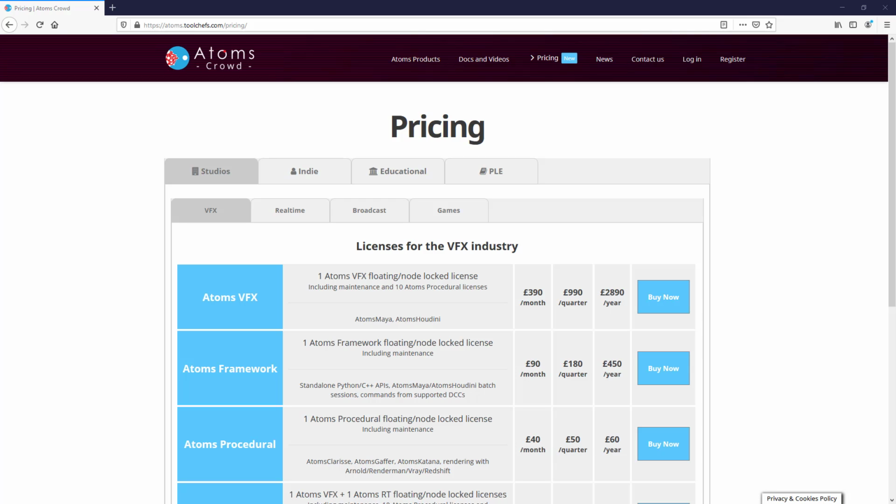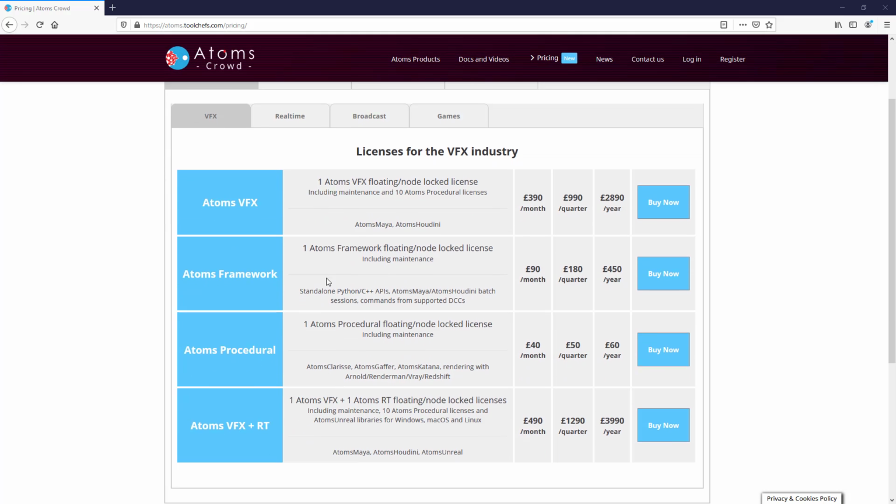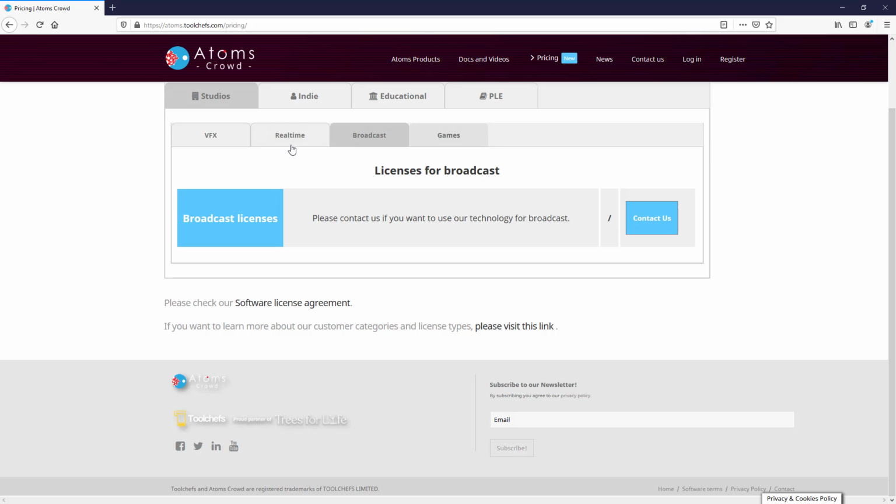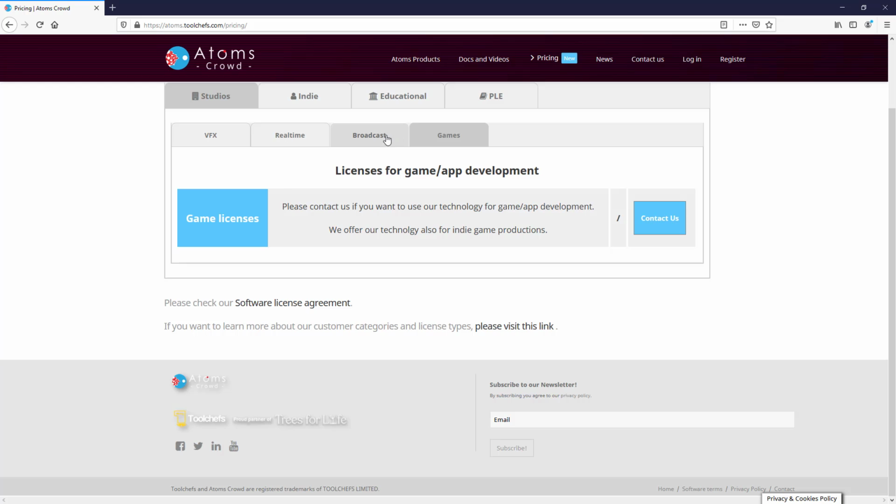So if you go on our website, you will find the pricing page, and under the Studios tab you will find all the licenses that are available for studios. So we have licenses for the traditional VFX workflow, then we have the real-time licenses for Atoms Real-Time, to be used in Unreal with Atoms Unreal. And then also you can contact us if you want to use Atoms for broadcast and games.